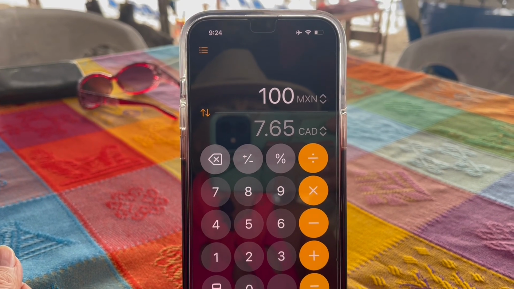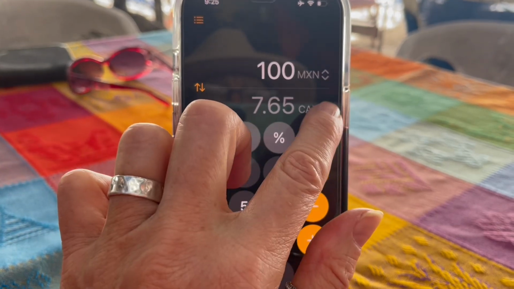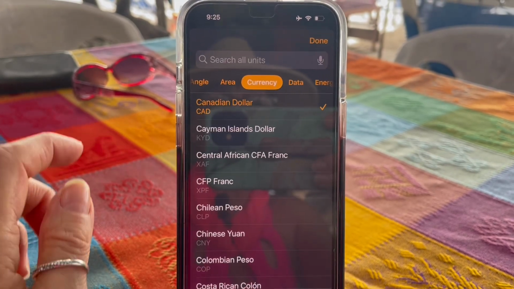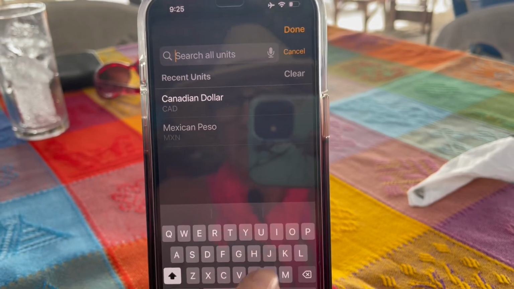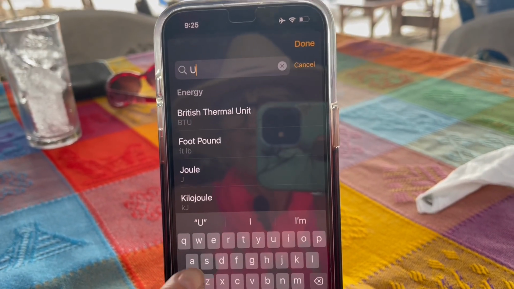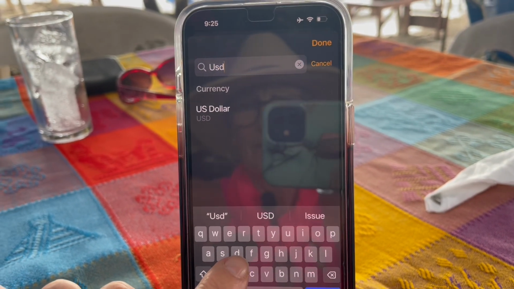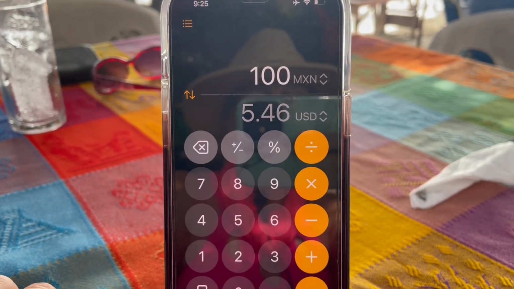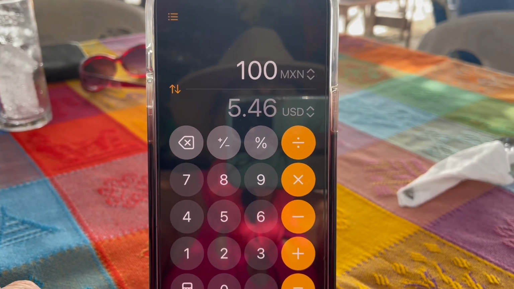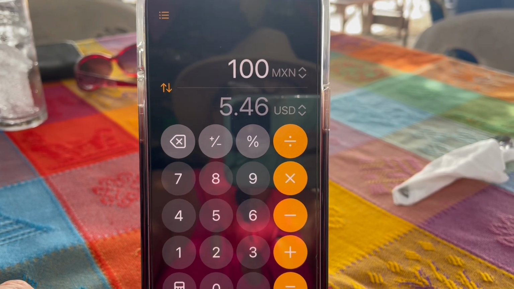Now, if we wanted to convert that to American dollars, just press that and you have different currencies. So we're going to search here. We can type in USD. And click onto that. So now we can see that 100 Mexican pesos is equivalent to $5.46 in US dollars.